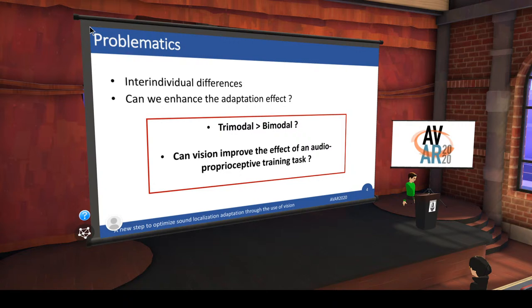There are many examples of interactions between audition and vision, even when it comes to auditory localization. For example, the absence of landmarks actually deteriorates the localization performance. So what we wanted to see with this study was if a trimodal version of the training would lead to a better improvement than a bimodal version. In other words, can vision improve the effect of an audio-proprioceptive training task?